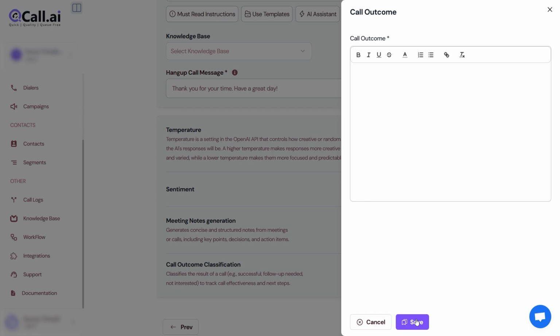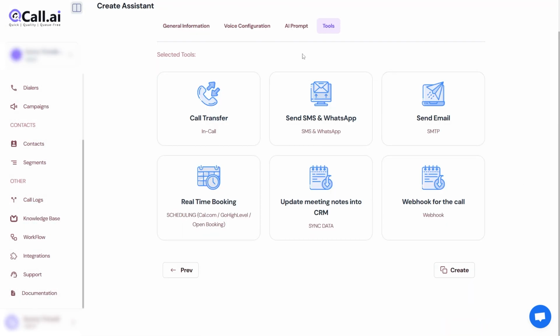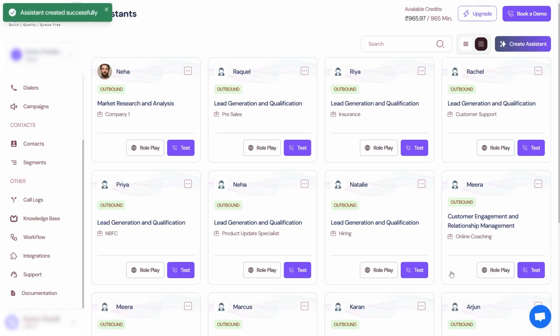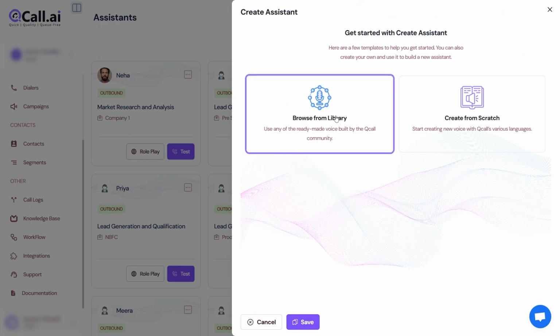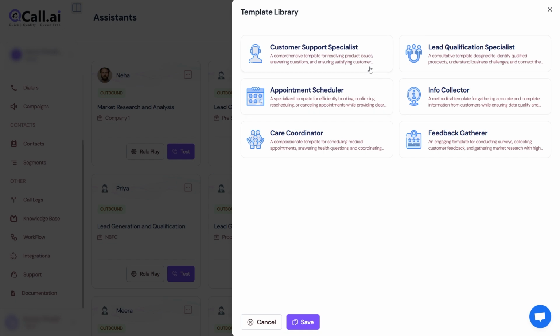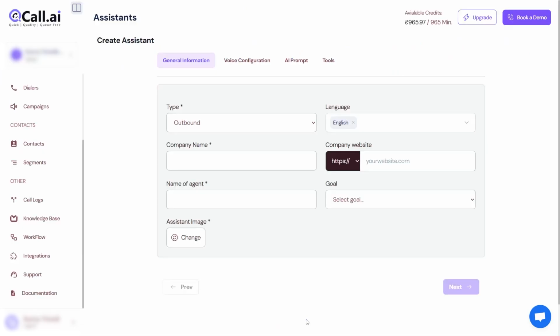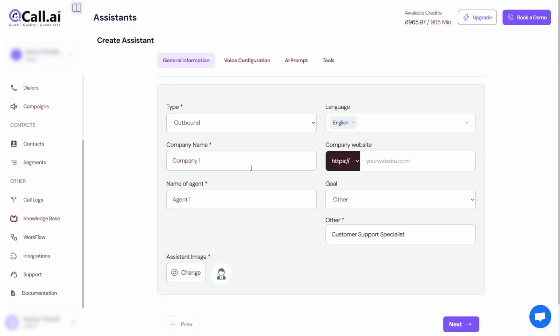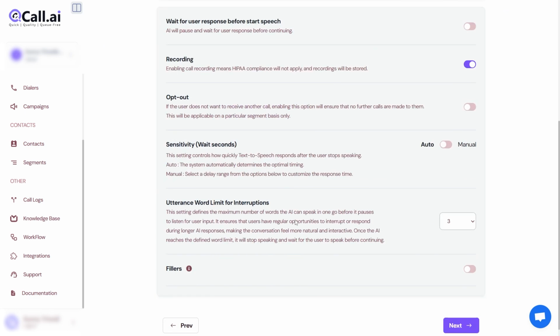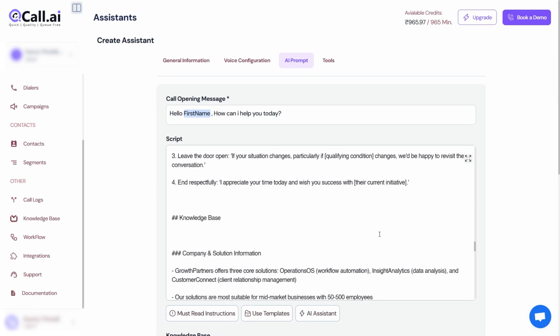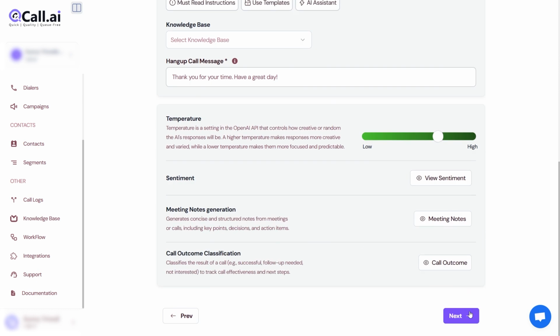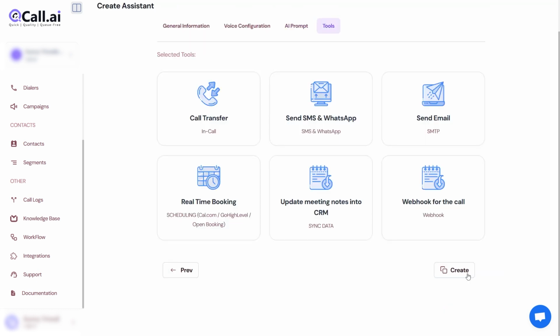to track call effectiveness. Next is tools. Here you can select any tools according to your needs. After completing all the settings, click Create and your assistant is ready. Now, let's look at Browse from Library. This is where you can select a template from the library. I'll choose Customer Support Specialist. All fields get filled automatically because the template already contains the setup. That's the difference between Create from Scratch and Browse from Library. This makes the process faster.